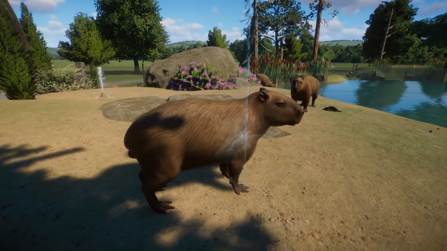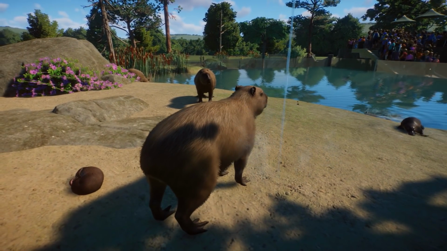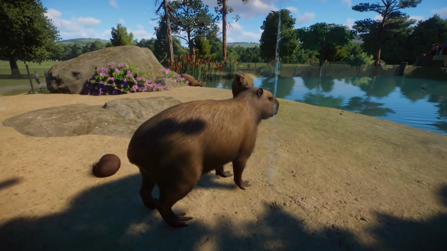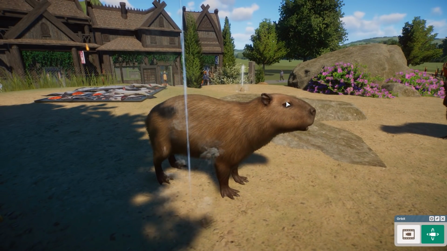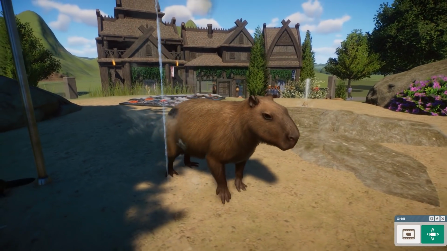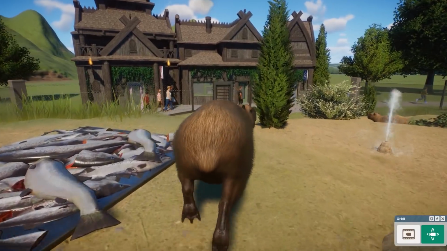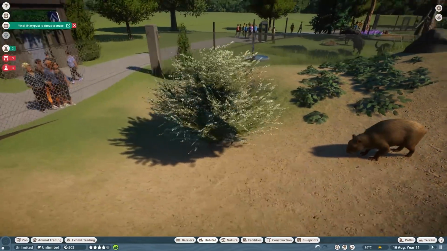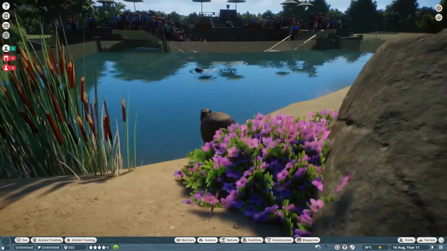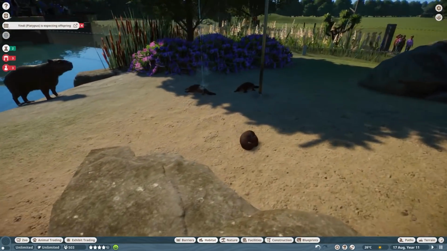They actually do deep dive, which surprised me quite a bit because I was not expecting this animal to perform a deep dive. They come with a huge set of new animations that we haven't seen on other animals. They come also with a very lovely baby version of this animal, which I cannot seem to find at this point. Where is the baby capybara?